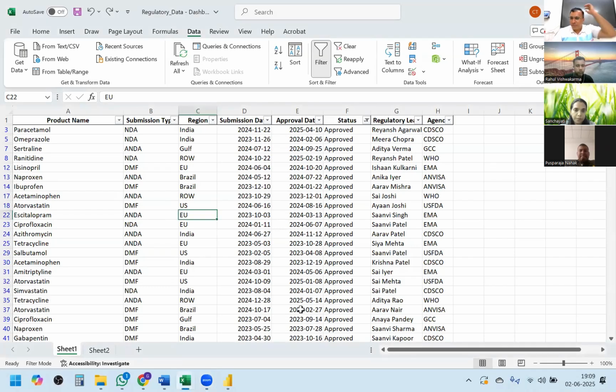So I did something, Sancheti, based on your requirement about the regulatory affair dashboard, where I tried to put the product name, the submission type, whether it is an NDA, a new drug application, or an ANDA, an abbreviated one, and then DMF. And then there are regions like India, Gulf, Brazil, US. So for different regions there are different agencies: CDSCO, GCC, WHO, EMA, US FDA. So different regions have different agencies.